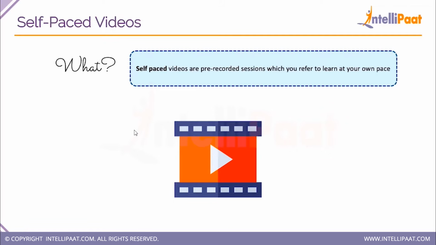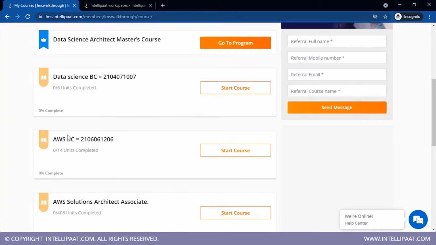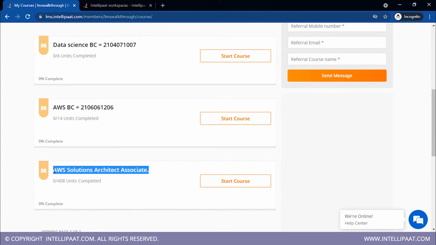So I would give you an example of the self-paced videos and walk you through the LMS of it. Let's say I have multiple courses here in my dashboard. The one which says AWS Solutions Architect Associate can be classified as self-paced because it does not have any batch code written in it. The one which looks like this, which has a batch code, is nothing but your online session recording. But the one which has just a plain name can go with the self-paced.